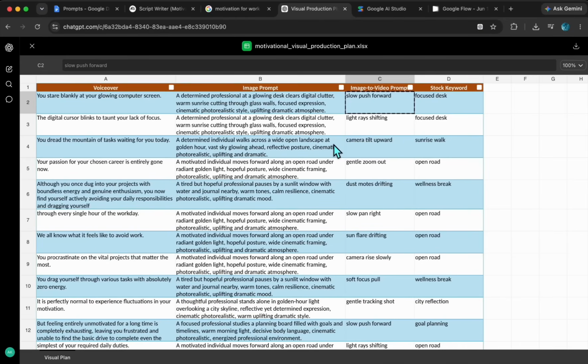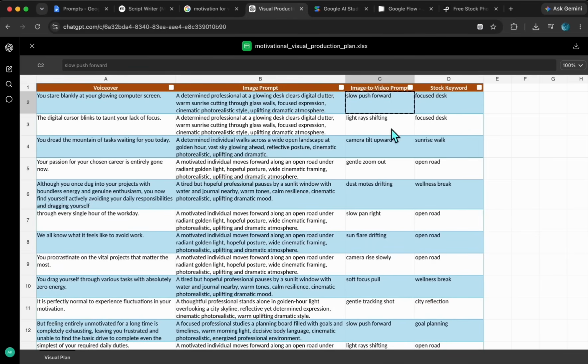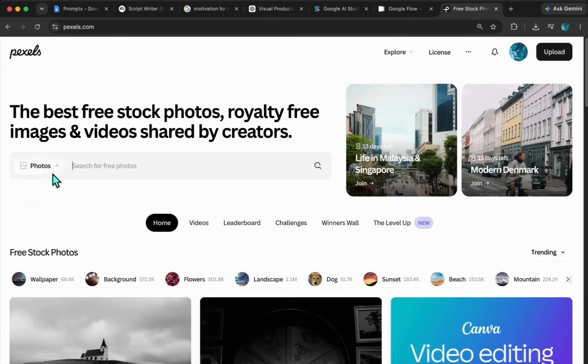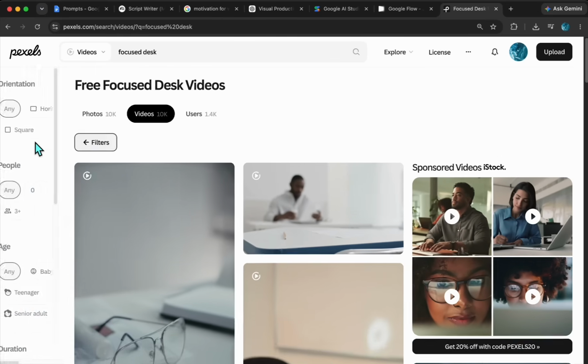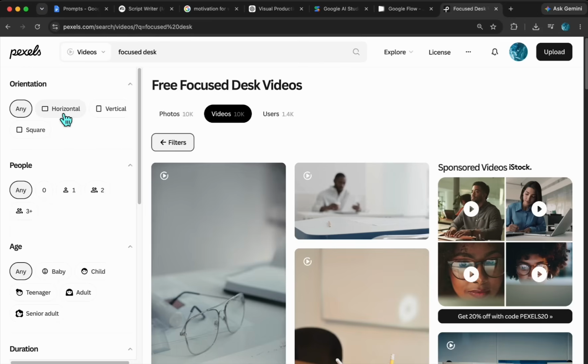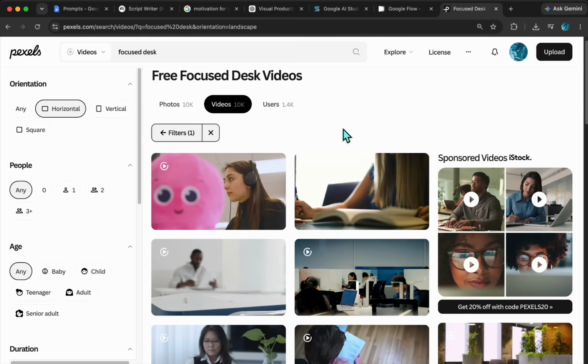For scene 2, we'll take the stock footage path. Search Pexels on Google and go to the official site. Take the stock keyword for scene 2 from your visual plan. Switch the Pexels search from photos to videos. Paste the keyword in and search. Now filter the results for horizontal videos. This is a YouTube video, so vertical footage won't fit the frame.